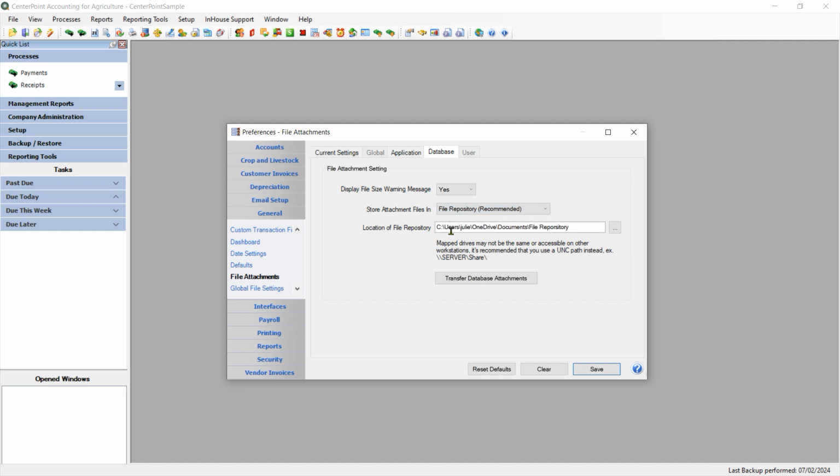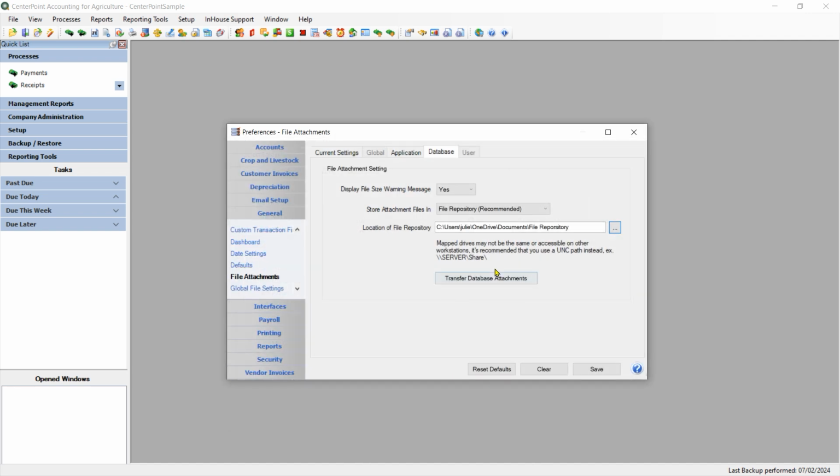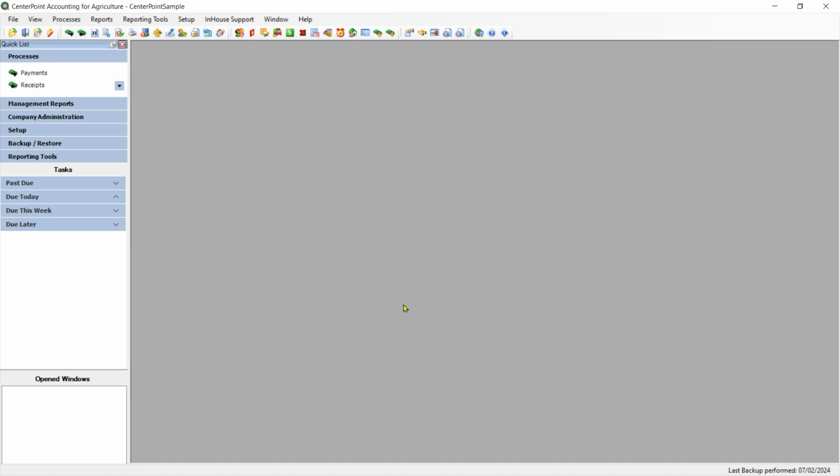If you're going to be using a file repository, you'll want to tell us the location of that file repository, so you can browse out on your computer or your file server or on the cloud using the button to the right. And then you'll choose the location. I'm going to choose underneath my Documents folder a subfolder that I've created called File Repository. If you've previously stored documents in the database and you want to transfer them to the file repository, you can use the button on the bottom to do so. I'm going to click Save.